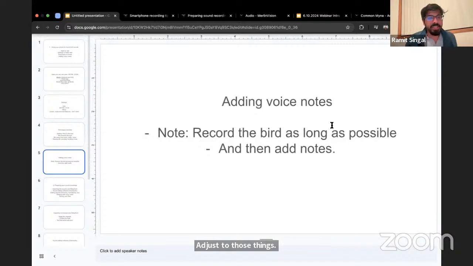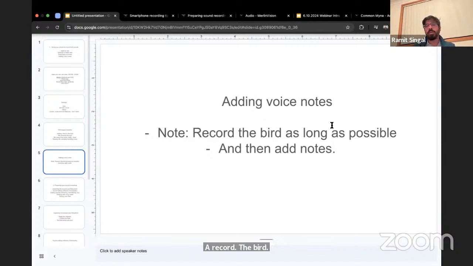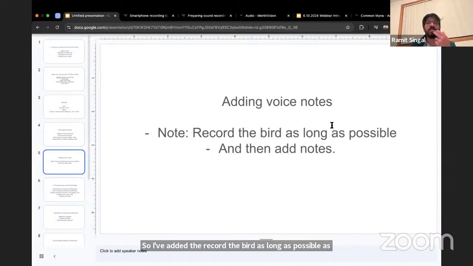The next thing Macaulay advises, and I can sometimes be guilty of having no voice notes and sometimes a lot of voice notes, is: A, record the bird as long as possible and always add notes to it. So I've added "record the bird as long as possible" as a secondary thought when I was making this little set of slides.